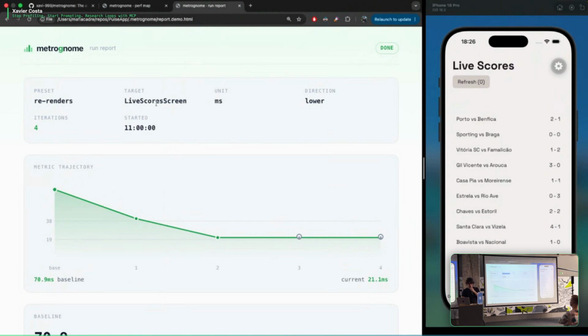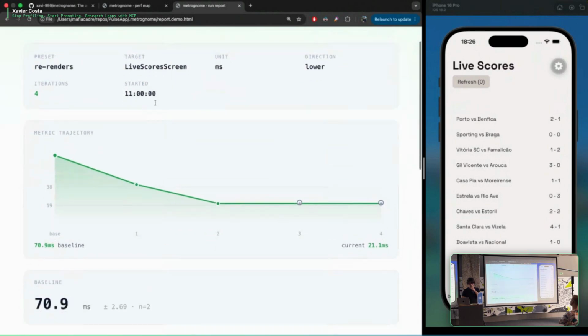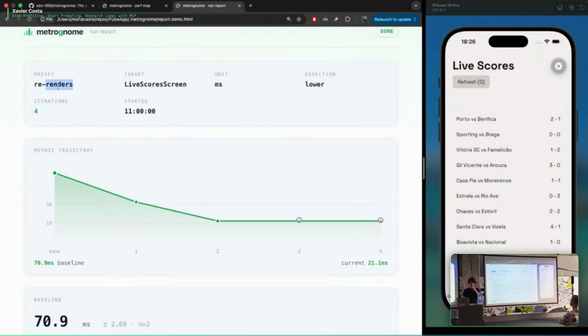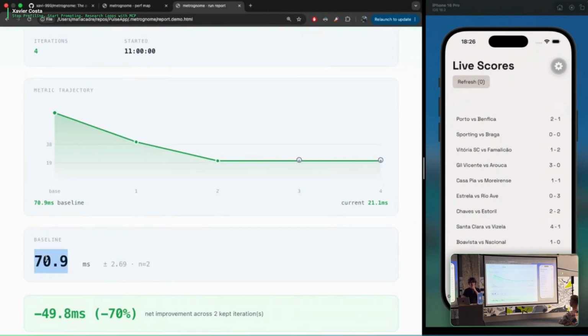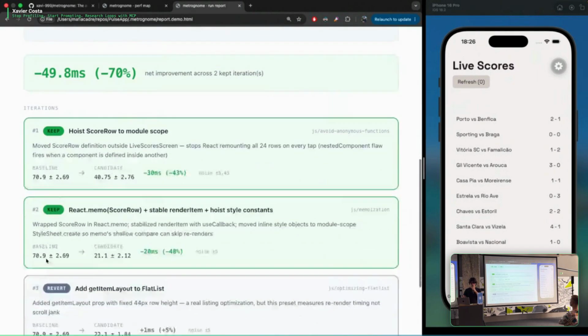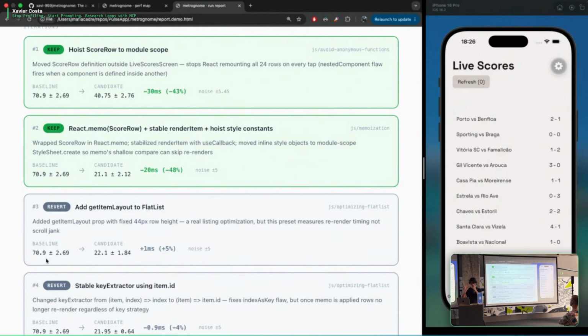So in this case, for the live score screen component, I ran this research last week, and we were analyzing the re-render timing of this component. We started off with 70 milliseconds, and the research performed 4 iterations. And it ran them one by one, as I had said before.